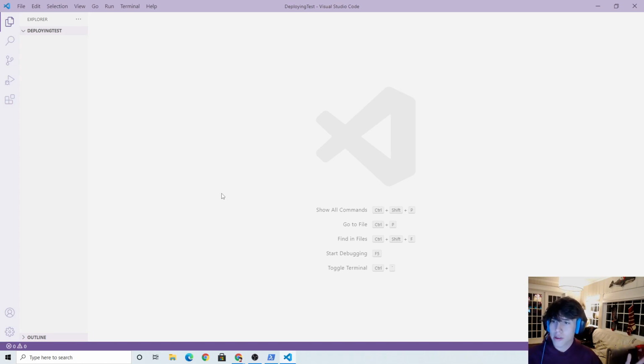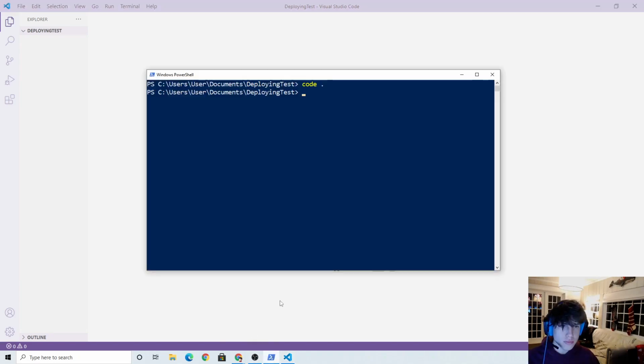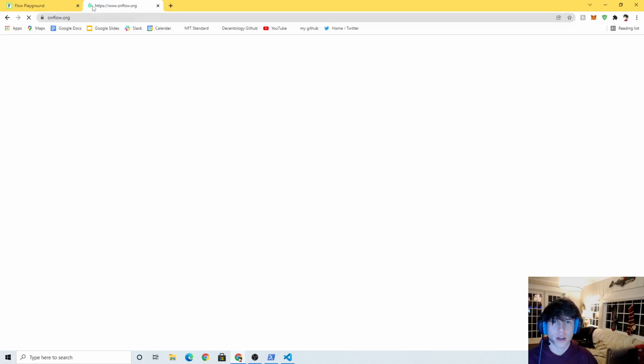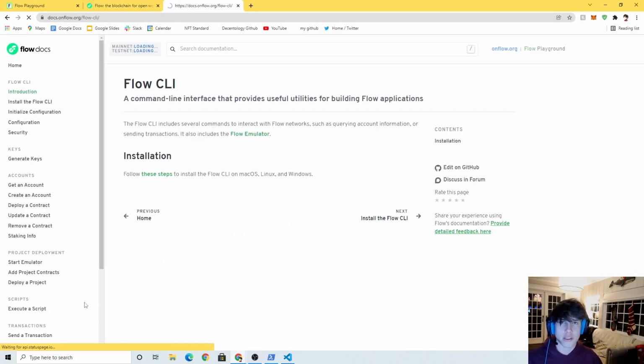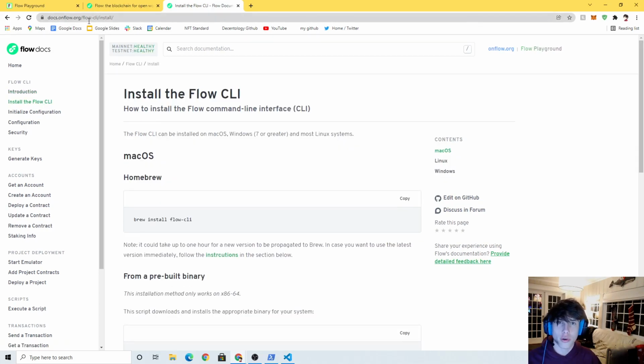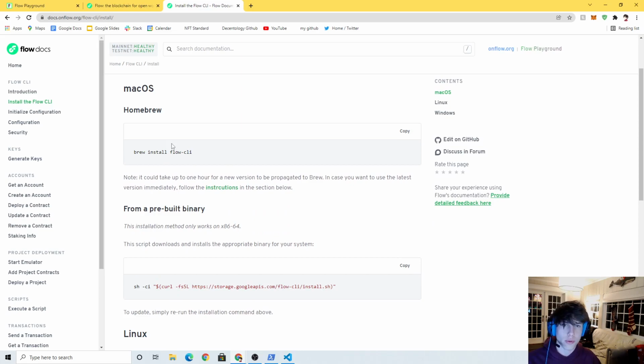So what I have is a VS Code open. I'm in a folder called deploying test. Nothing's here, so we're going to be doing all this from scratch. So the first thing you're going to want to do is go to a terminal and go to the repository that you want to be in. The real thing you want to do first is to go to onflow.org and install the Flow CLI. You've probably done this before if you've watched my previous videos, but if you haven't, go to docs.onflow.org/flow-cli/install. And you're going to install it for your specific computer.